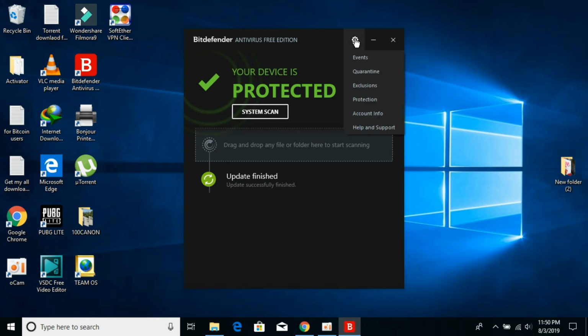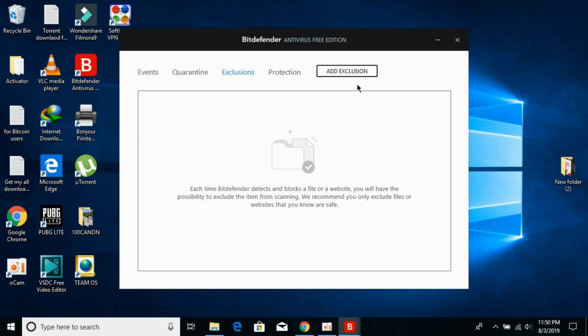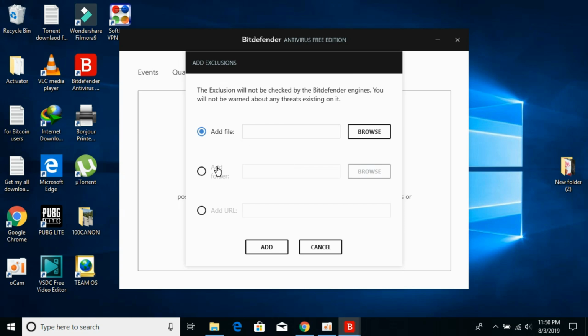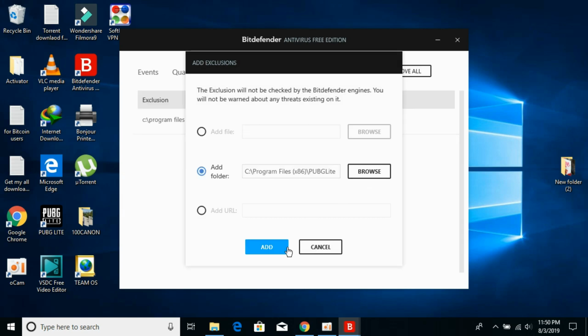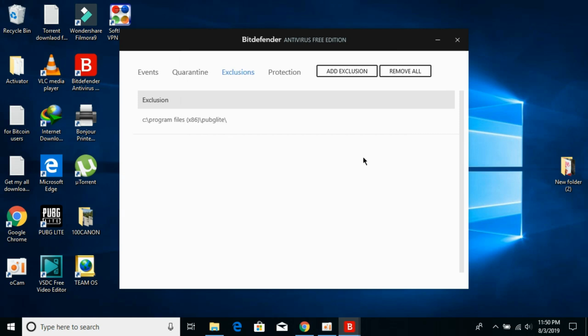In case of Bitdefender, here we have an option of exclusions, and here click on add exclusion. And here click on add folder. In our case, I have already copied the path, so just paste it. Click on add, path excluded, okay. Now close it. So we have a path excluded from the antivirus. Now the antivirus will not be scanning this part.